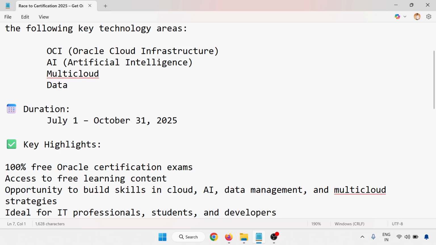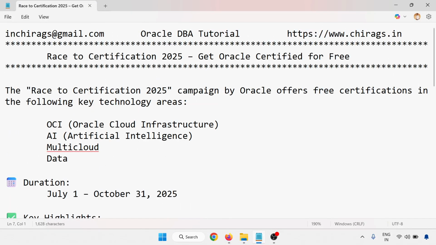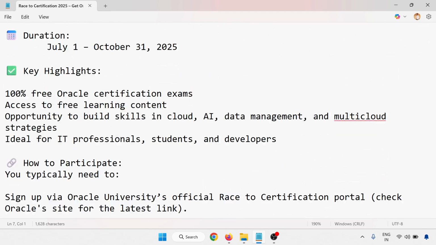The duration is from 1st of July 2025 to October 31 2025. This Race to Certification 2025 campaign is going on. The key highlights are 100% free Oracle certification exams, access to free learning content, and an opportunity to build skills in cloud, AI, data management, and multi-cloud strategy. It is ideal for IT professionals, students, and developers. So just remember whether this is ideal for you or not.